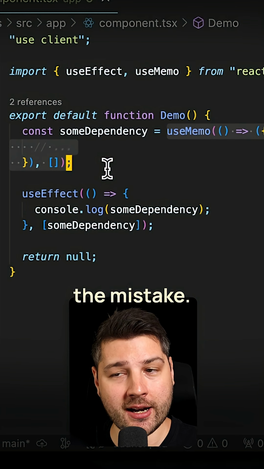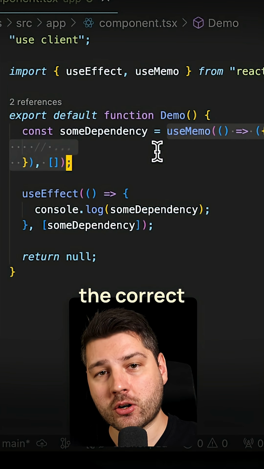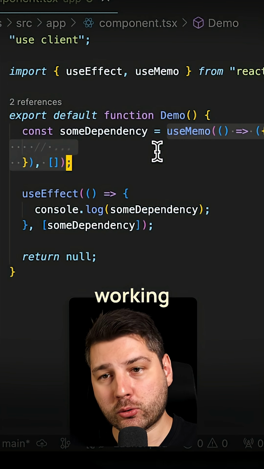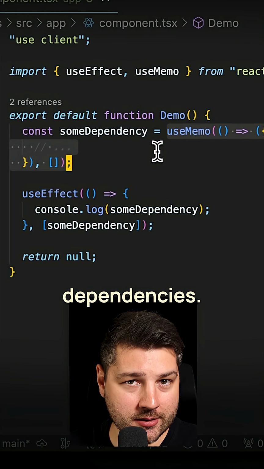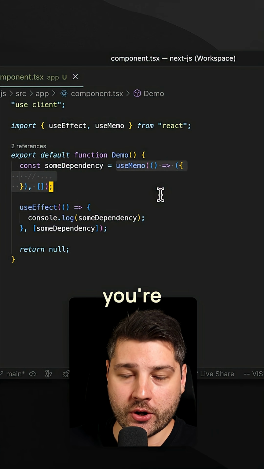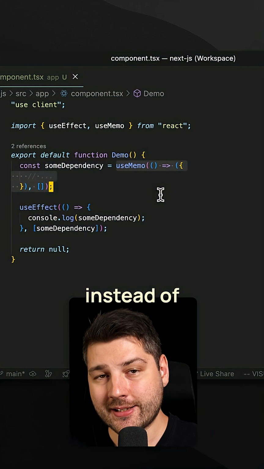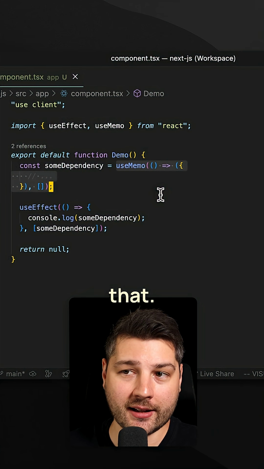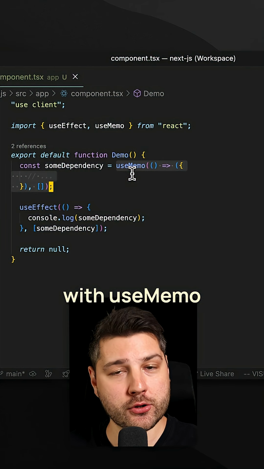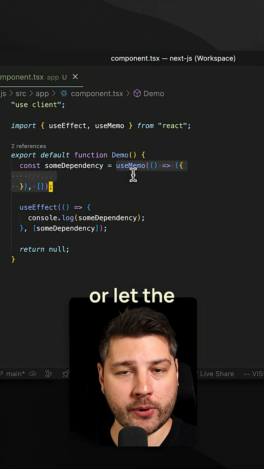oblivious to the mistake. This is wrong because this is not the correct mental model to think about working with useEffect and its dependencies. The thing is, with this approach, you're actually trying to fix the symptom instead of going to the cause and fixing that. You shouldn't wrap everything with useMemo in your component or let the React compiler do it.